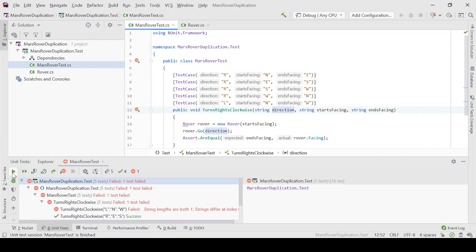But I think that this is going to be harder for people to understand. We could, theoretically, because we're going to be testing our rover through this go method with right and left and forward and back, test everything basically reusing this one parameterized test. And that might seem very efficient in terms of the amount of code, but it's going to be harder for people to understand, particularly when we say, well, what should this test now be called? Turns right clockwise and, bit of a clue there, and turns left anti-clockwise.